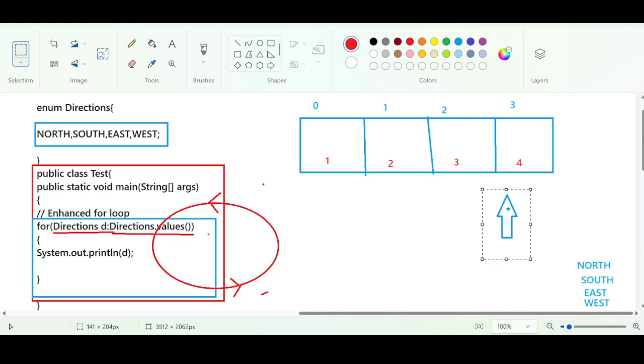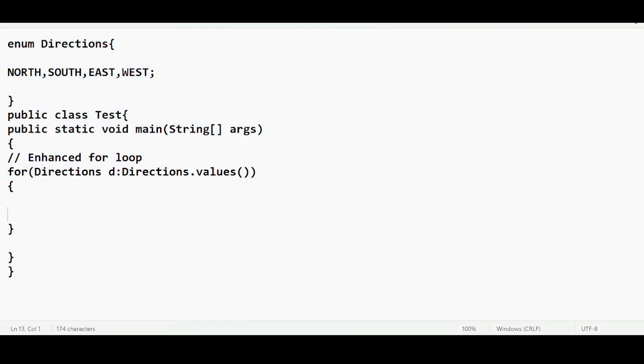Having said this, if I run this code, I should get the expected output. What is the expected output? North, south, east, west. System.out.println(d).